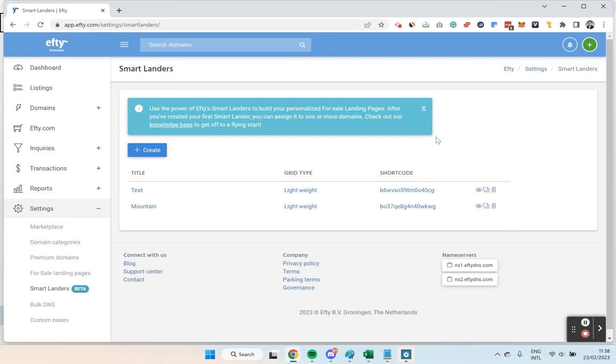Okay, so you've created a smart lender and you want to put it to work. You want to assign your smart lender to one or multiple domain names in your portfolio. So how does this work? Let's get started with a single domain name.